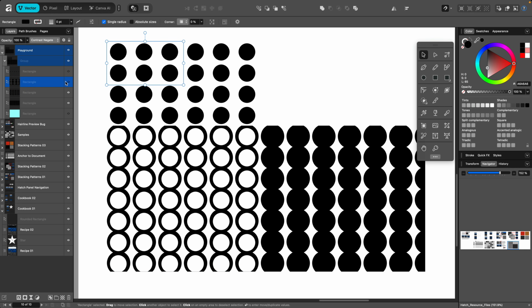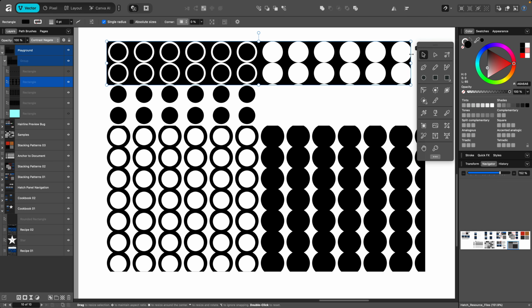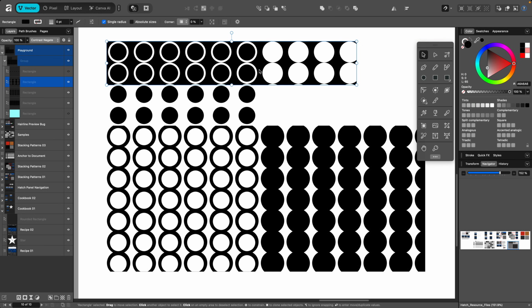So for the next pattern, let me turn that one on. It's covering this one. And as you can see, what it really is, it's these white circles. Basically, I reversed the stroke and fill. So there's white circles here. And when it goes over the black, it basically creates this white stroke.